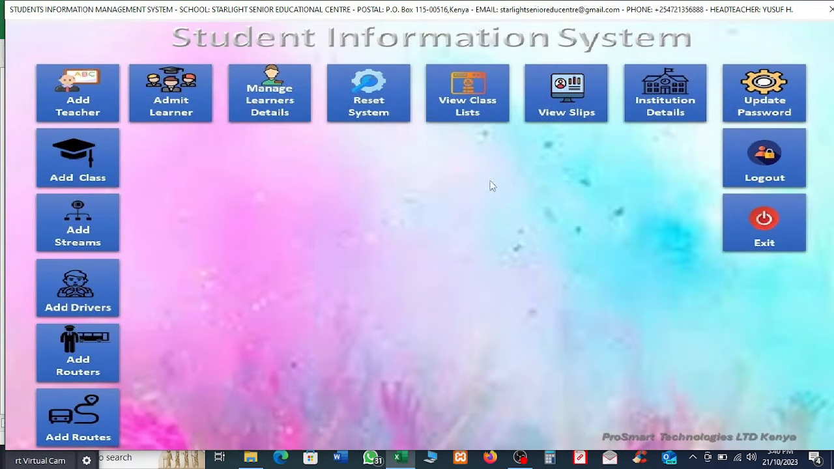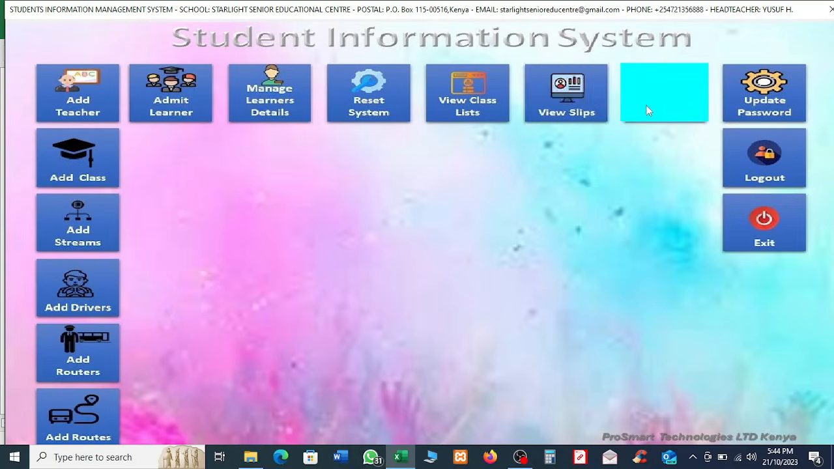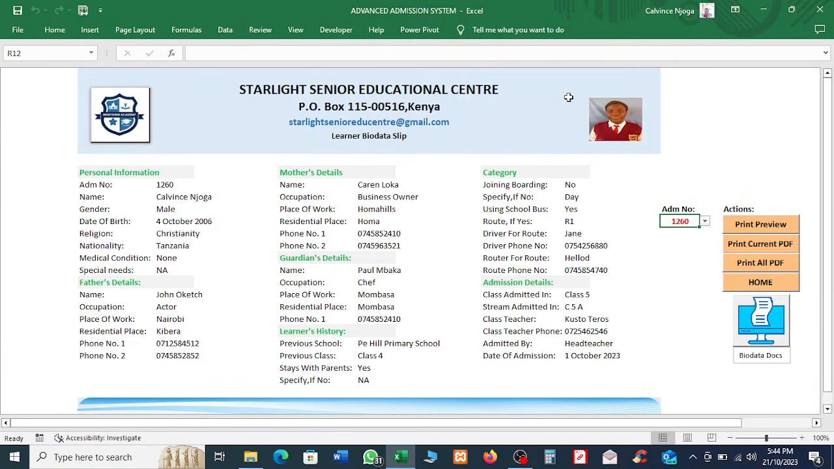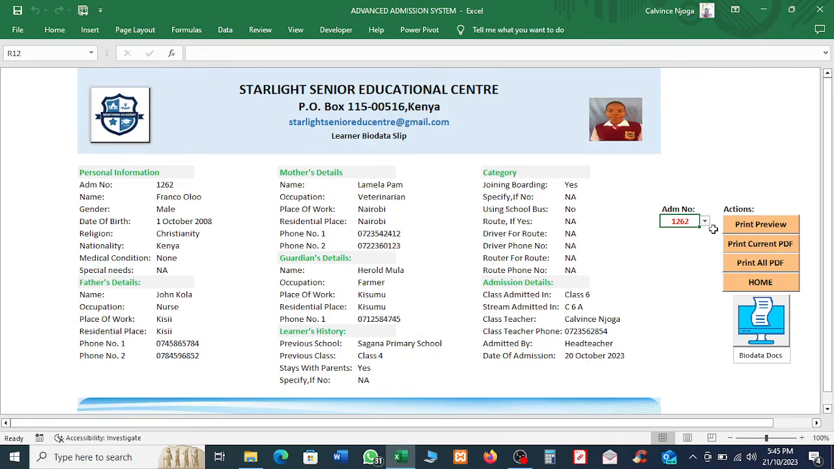Okay, so we can also view class lists. So when you come here, you will be taken here where you can select a class, then you can view slips. When you press that, you will come here. So this way you can view those slips. You can view 1261. So you can see as we change the admission number here, all the details change here, and the photos also change appropriately. All right. So you can see that is very nice.